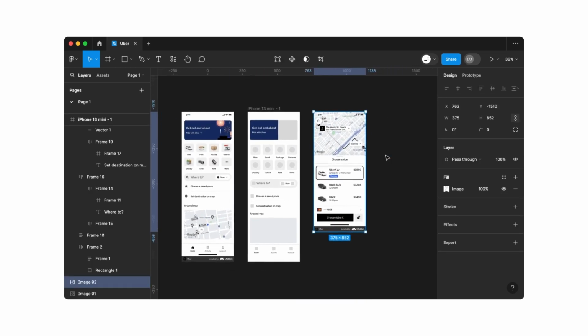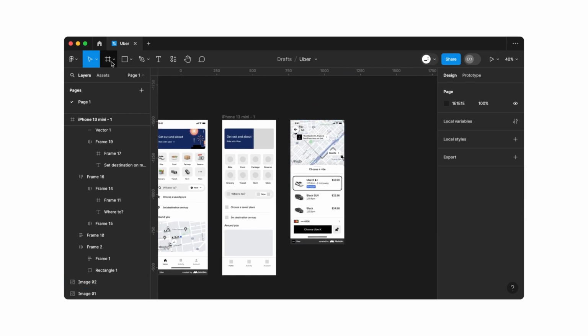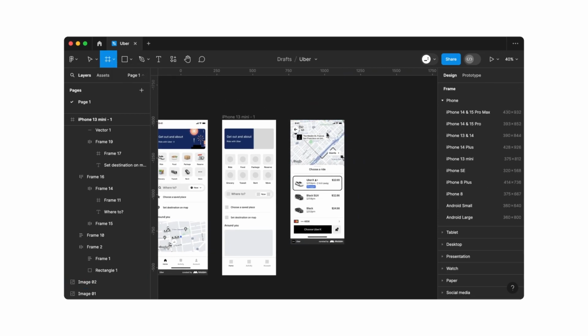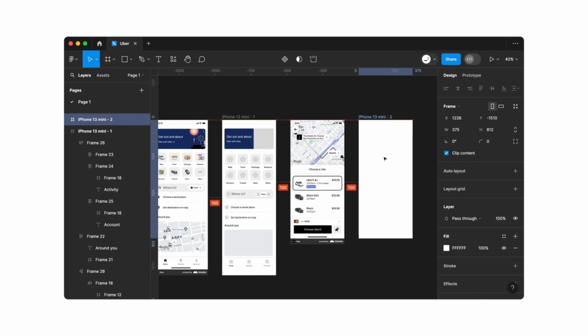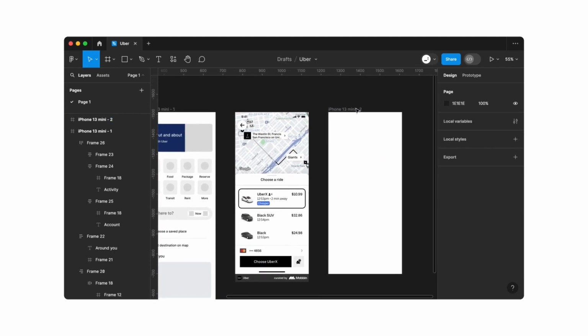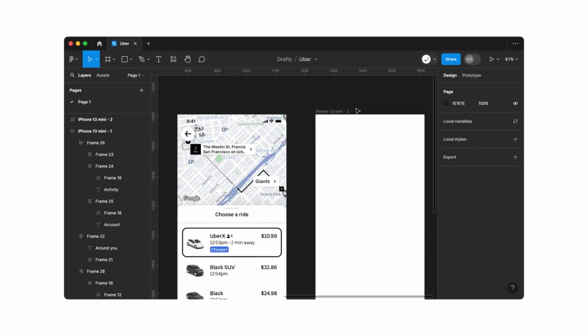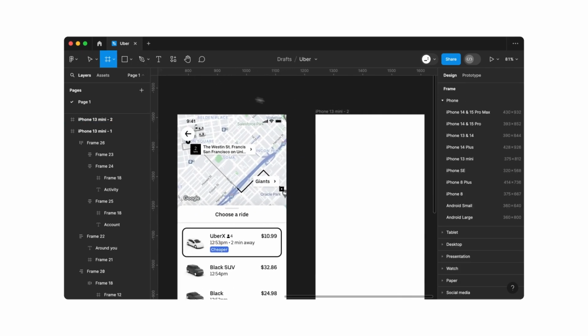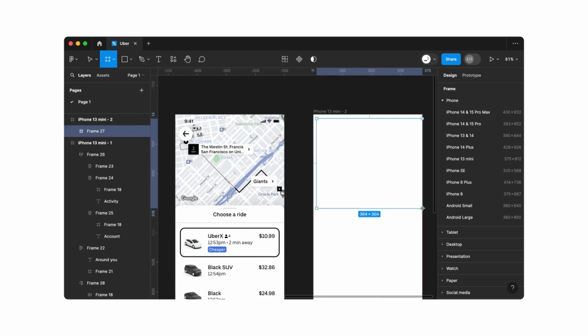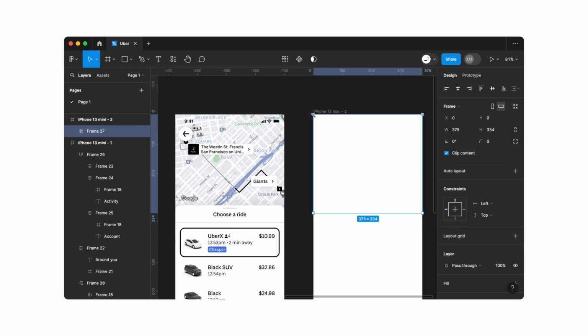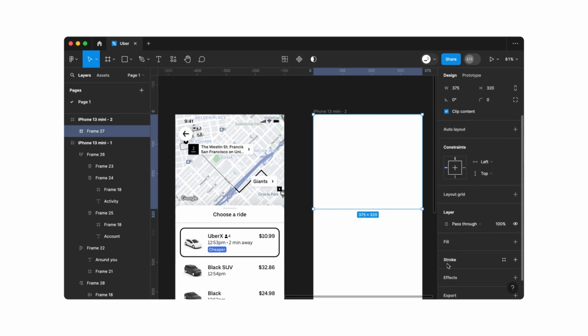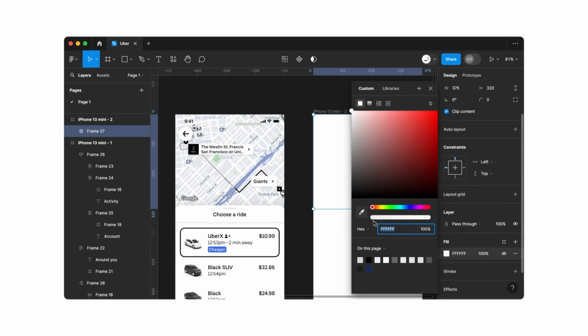We drag our second screen, which we want to create, to the right. We click on Frame on the top left and select an iPhone frame. We click on Frame again on the top left and drag a frame to our entire width. We change the height to 320. We assign a background color. For this, we select the color picker again and click on our template.